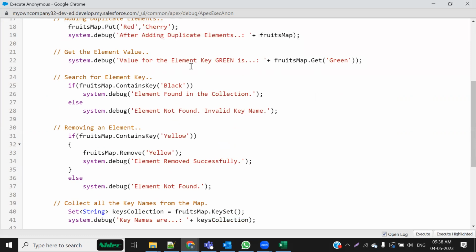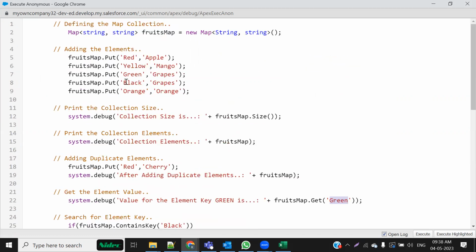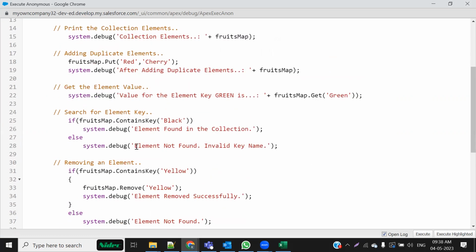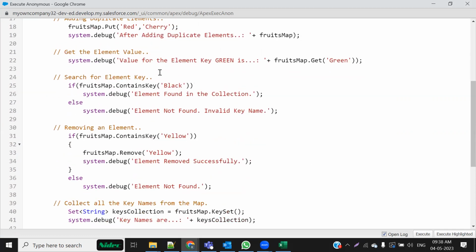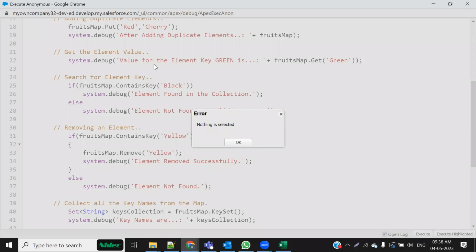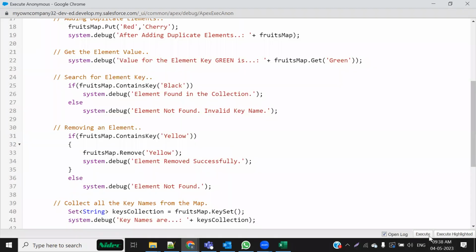If you wanted to get the value of any key, I have told you there is a method called get. You have to mention the key. So the key name is green. Whatever is for the green grapes is going to be printed. We're going to see this output.